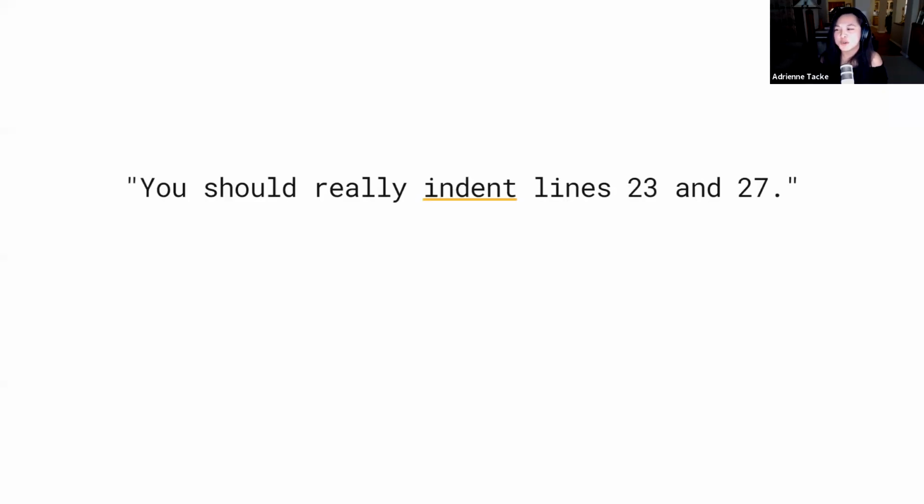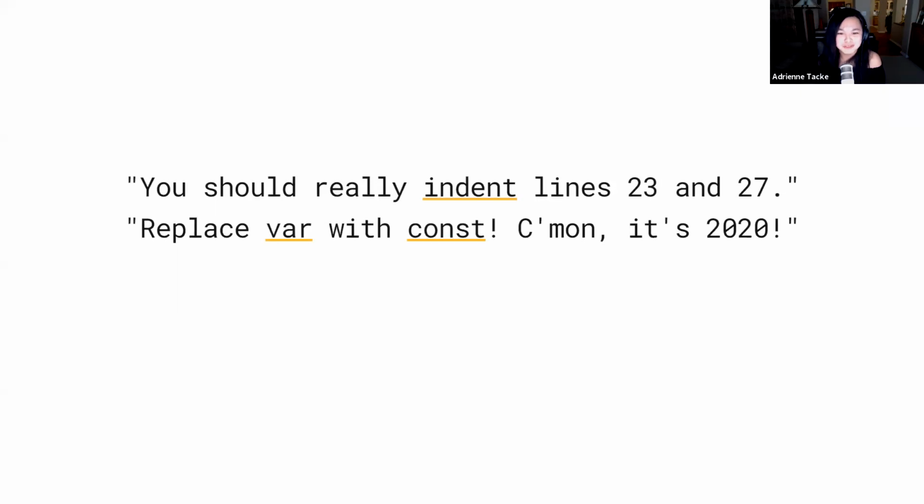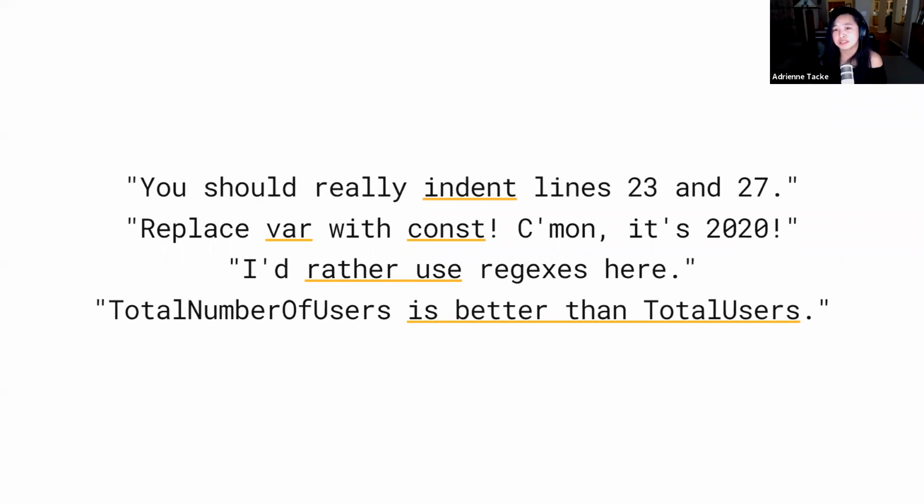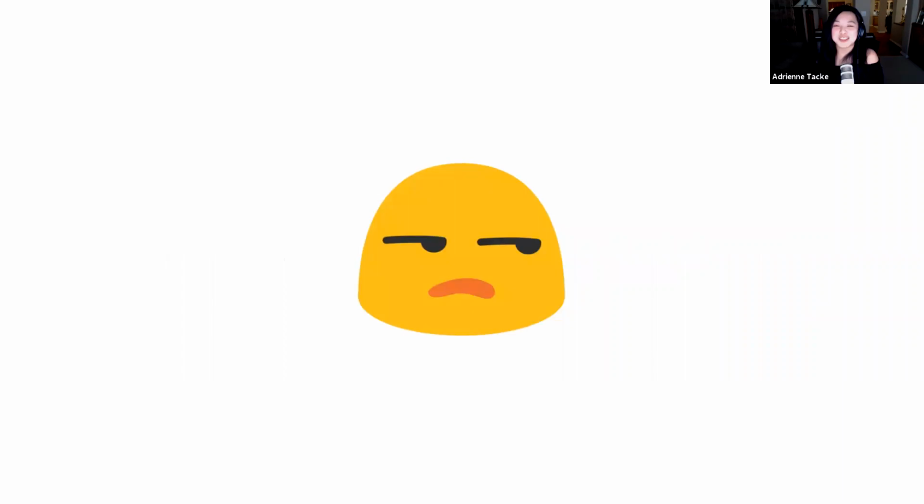And there are many other examples of what subjective code review comments are. There are things like, you should really indent lines 23 and 27, or come on, replace var with const, it's 2020. Or I'd rather use regexes here. Or something like total number of users is better than total users. These are exactly the kinds of comments that I can feel are synonymous with a bunch of developers when we say we absolutely dread doing code reviews, because there are so many different opinions and we can get into so many heated debates and work gets stopped. Things are delayed and bottlenecked because at the point of code reviews, people argue about this stuff.